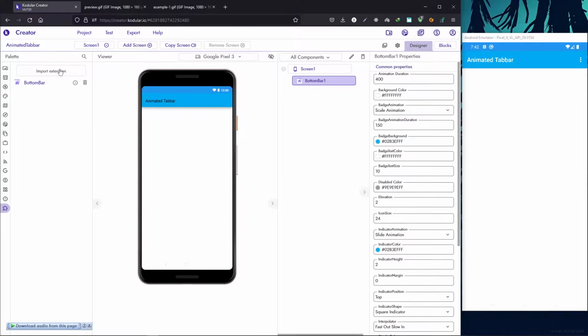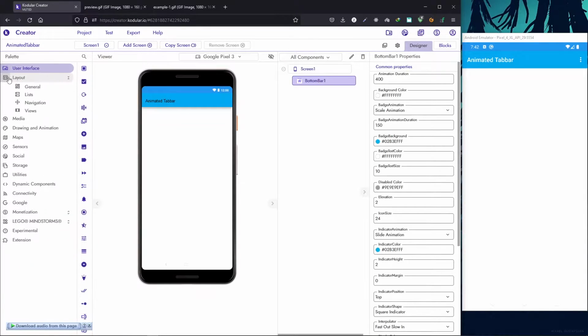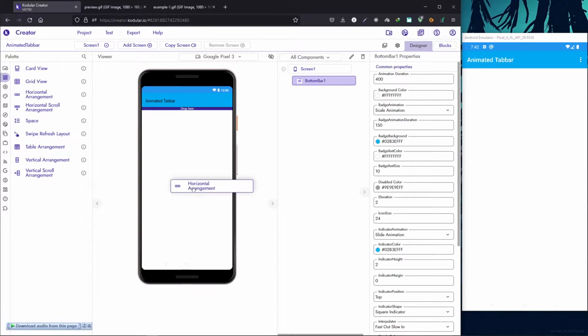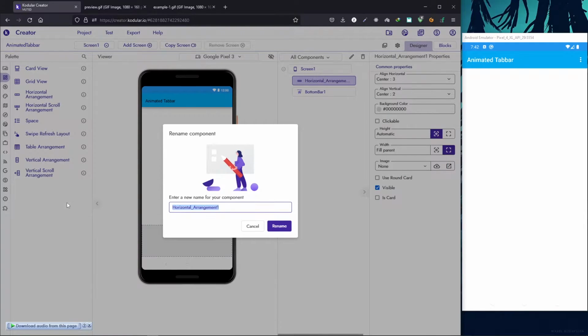So here I have a project in which I have imported the extension bottom bar, and next, in order to hold the tab bar, we need a layout. You can either drag a vertical arrangement or a horizontal arrangement. So let's drag a horizontal arrangement and change the alignment to center. Let's rename this to tab bar container.